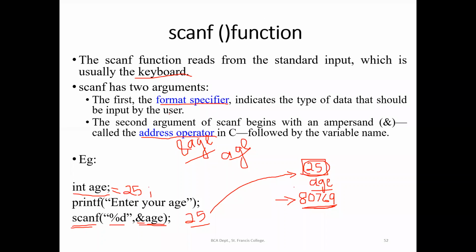Only one thing you have to remember: what are the two arguments of the printf function? Format specifier and the variable name. But in scanf, we will be using a format specifier, and the second argument will be the variable name, but with the address operator ampersand. Got it? The second argument of scanf begins with an ampersand followed by the variable name.